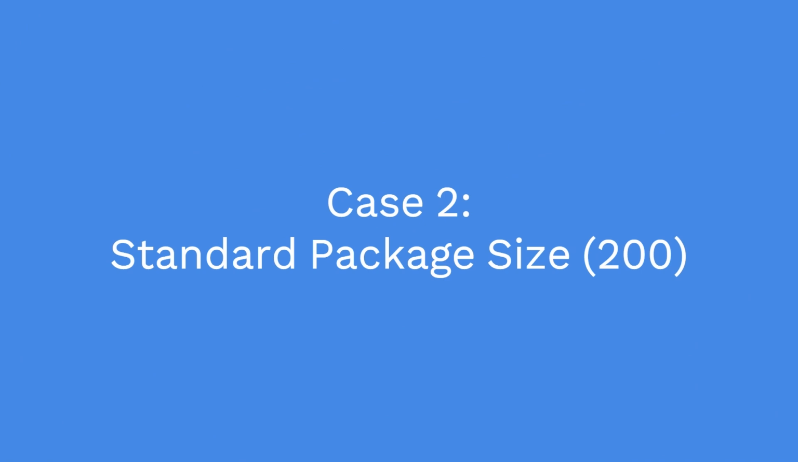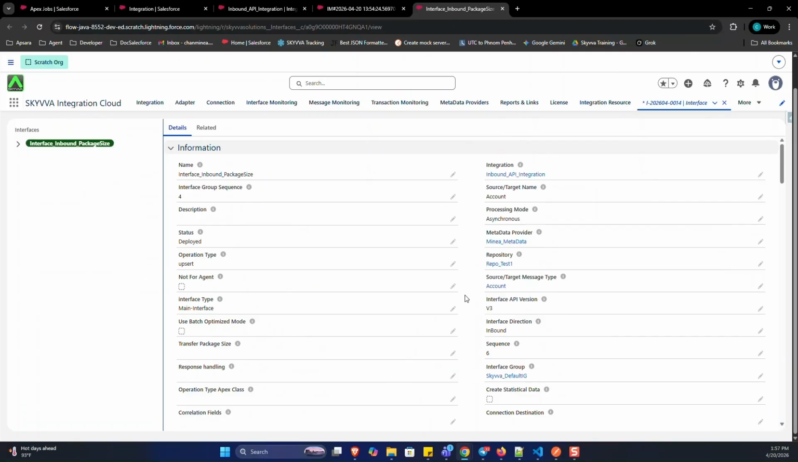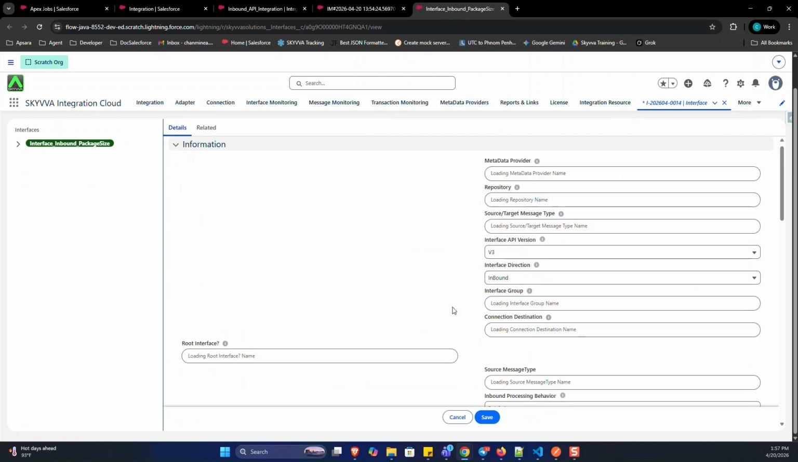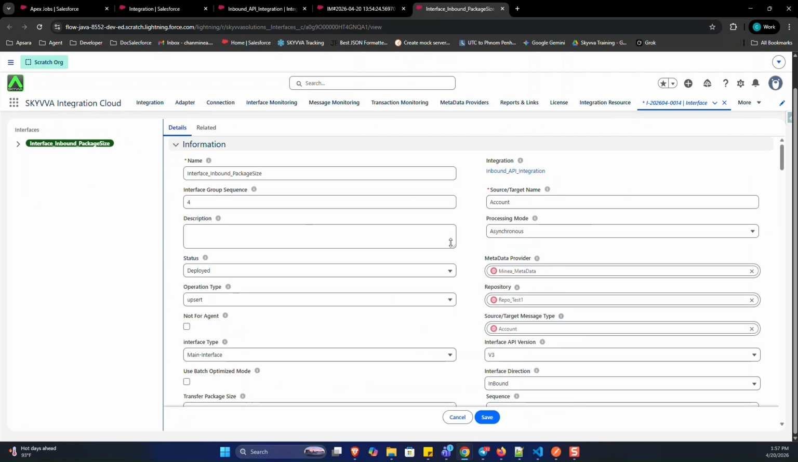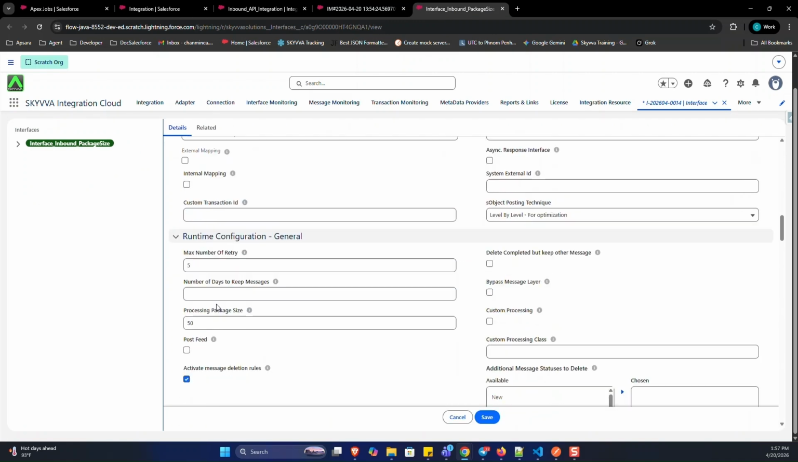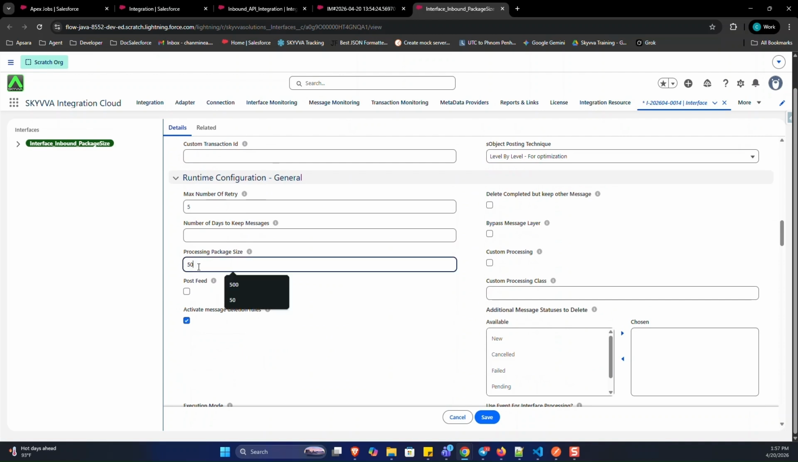Case 2. Standard package size 200. Navigate to the interface settings, click Edit the interface. And define the processing package size as 200 records per batch. Finally, click Save the interface.